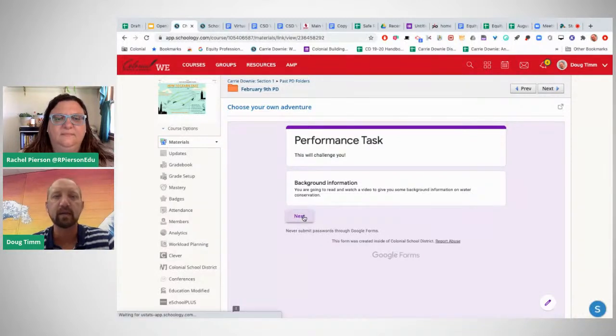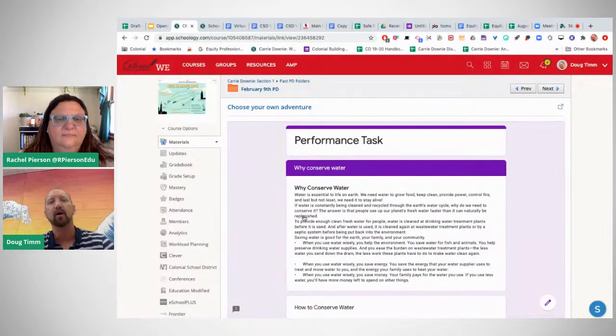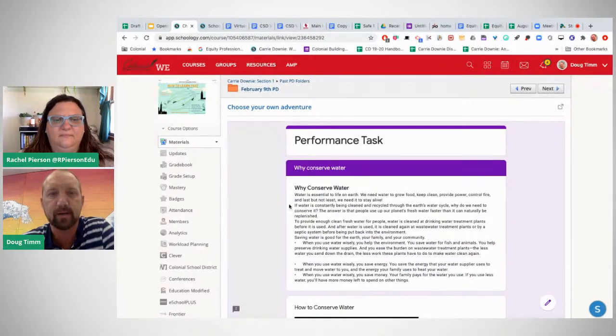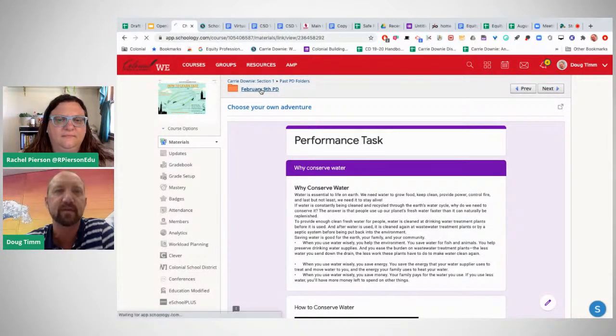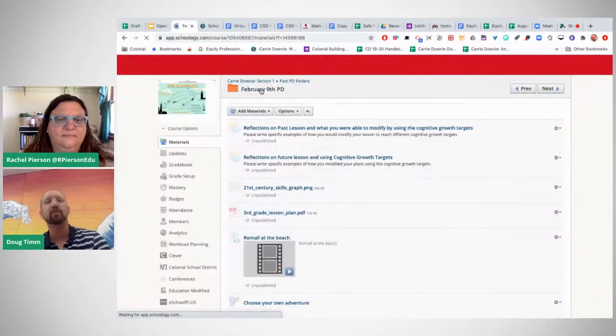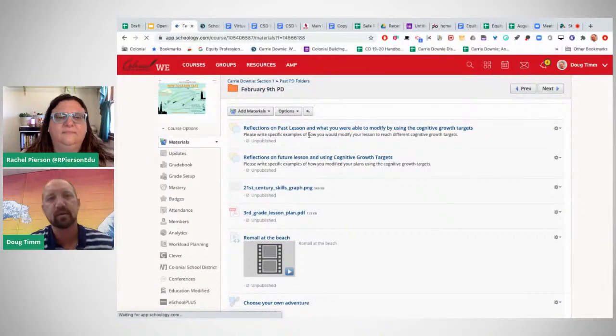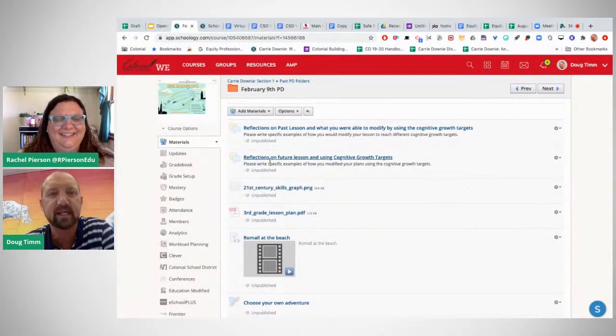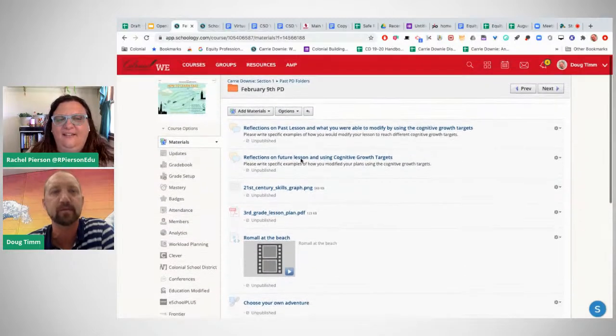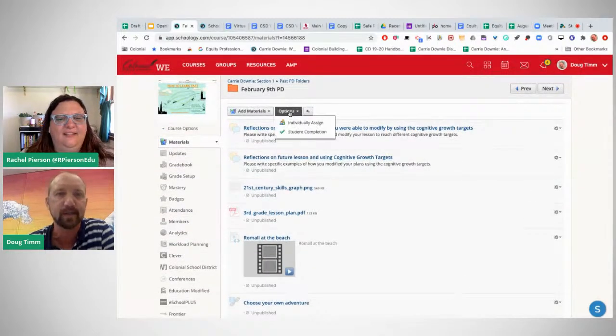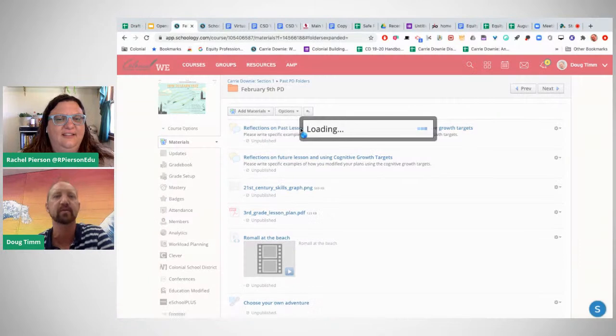So again, I wanted them to go in order of the assignments, and you can also create rules within the folder itself. Let me go back to the folder. Within the folder itself, you can create rules. I'm getting way advanced in here, but you can create rules where they have to go through each thing in order if that's how you want it to go. So there's rules and orders, so I can put student completion on it.